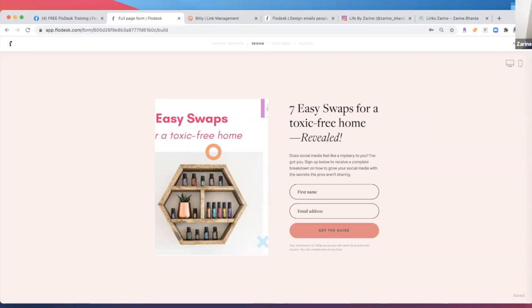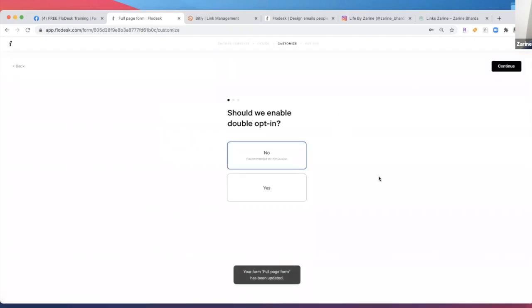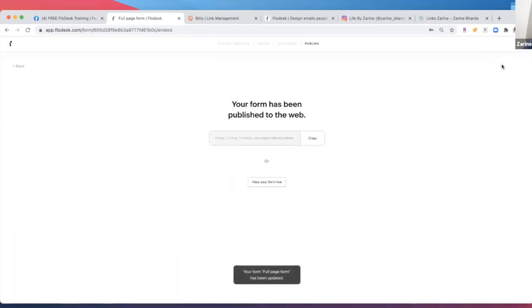Then at the top right, it has next. You'll basically choose your opt-ins however you'd like and click continue. And then continue again, then continue. And then it'll get to this publish screen where it says your form has been published to the web, and then it gives you a link to copy. Okay. Which is what I did before I finished. So you've been able to copy this link?